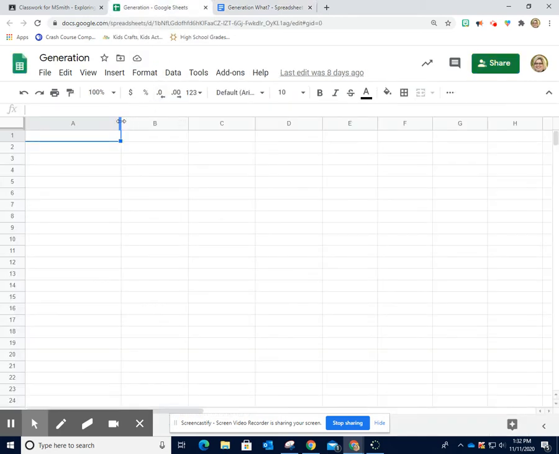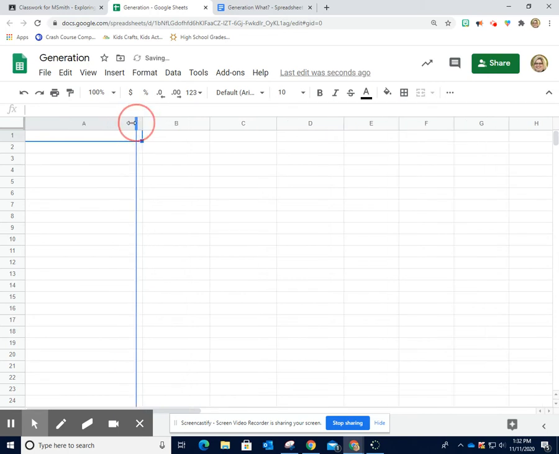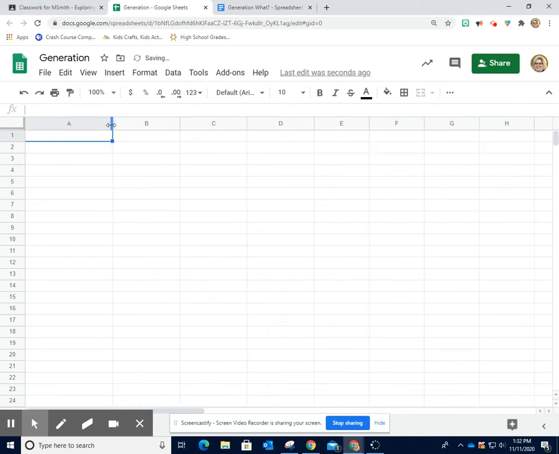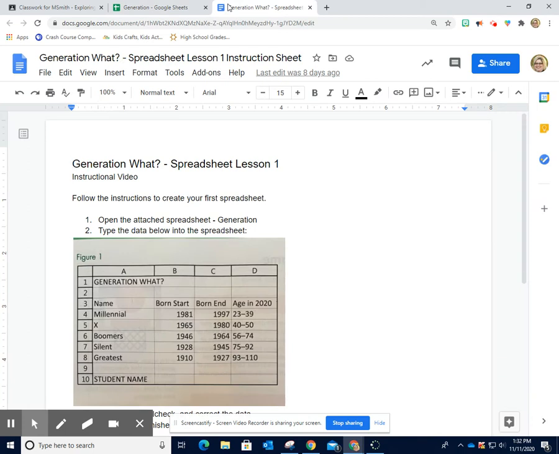So I simply pointed to the lines between the A and the B column letters, and then I clicked when I saw that double-sided arrow, and I drag it to the right to make it larger, or I drag it to the left to make it smaller. So that's one way that you can resize columns within a spreadsheet.